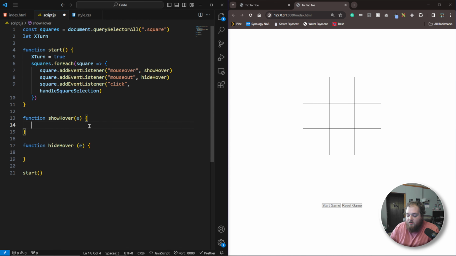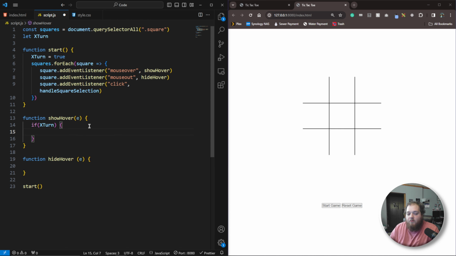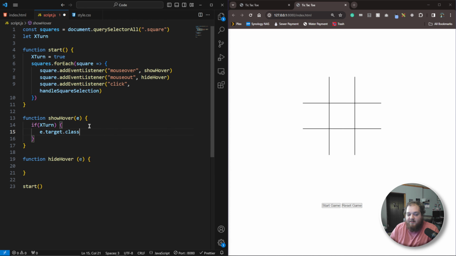So the next thing we need to do is check to see if it is X's turn. So if xTurn is true, then we want to show the X hover. So we're going to say event.target.classList.add, and on that class list, we're going to add the X hover class. So that way, whenever it is X's turn and we're hovering over one of these squares, it's going to add that X hover class.